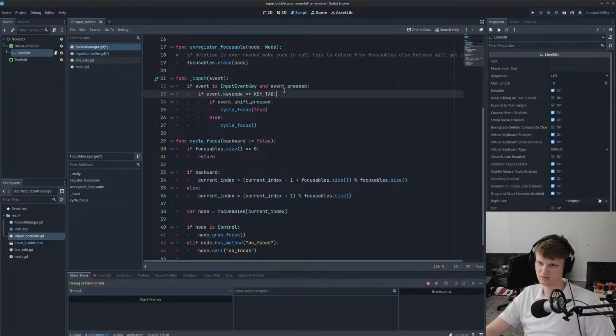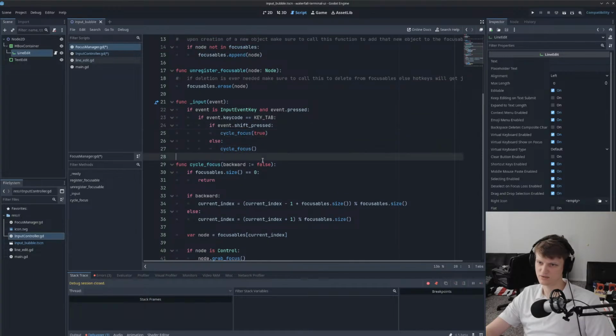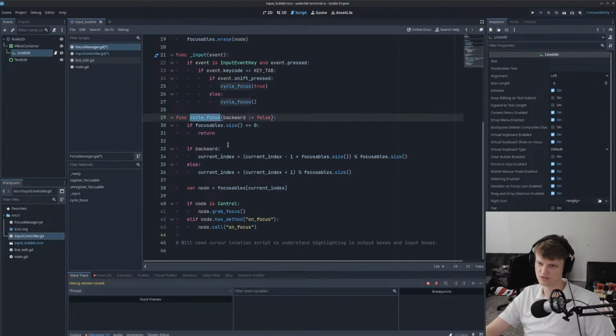If event is pressed, if the key is shift, cycle focus true. If cycle focus size equals 0, return. If backwards, current index. Var node focusables. Node.grab focus. If node dot has method on focus, node dot.